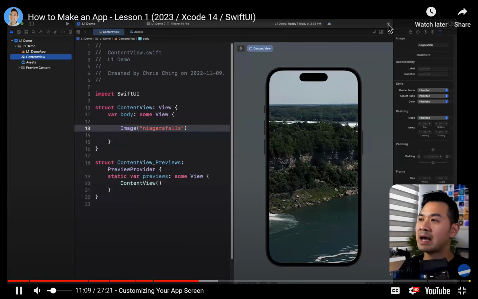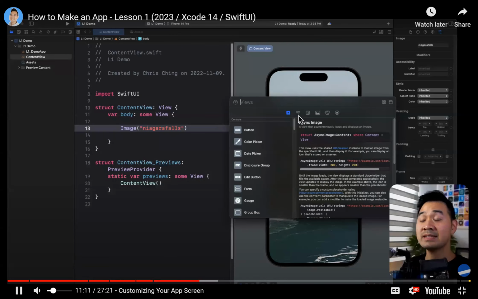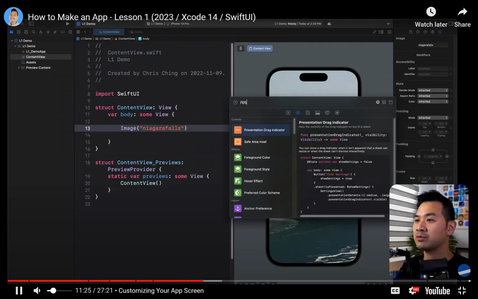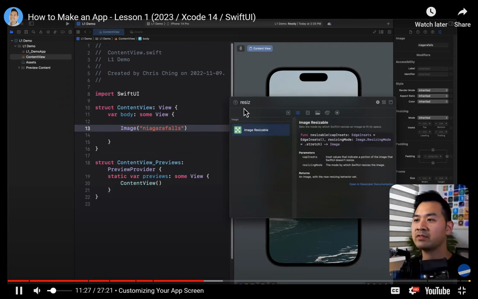We're going to open up the library again by tapping that, and this time we are going to switch over to the second tab, and these are where all the modifiers are. So modifiers are things that we add to the view to change its properties and attributes. First of all, let's add something called resizable. You only have to type in the first couple of letters and you'll find this. It tells the system that this image can be resized.